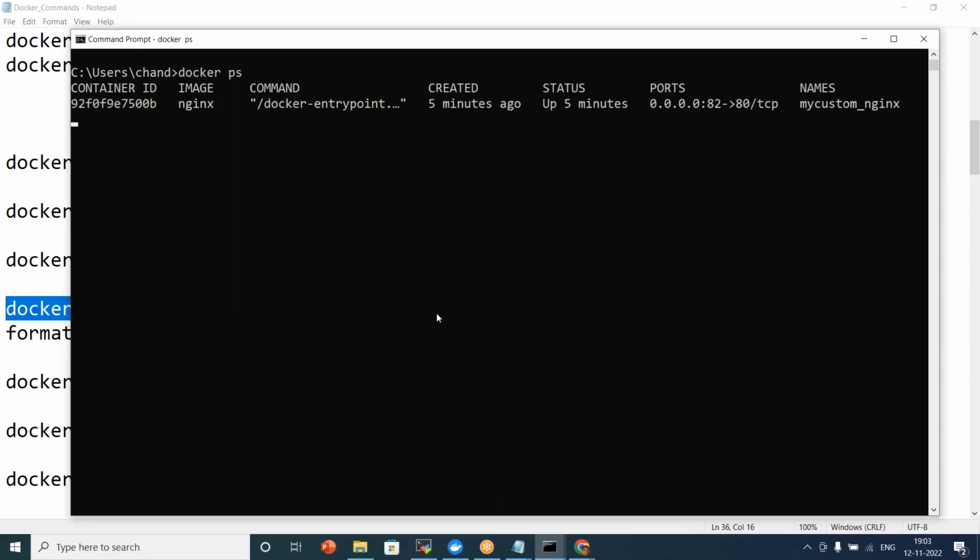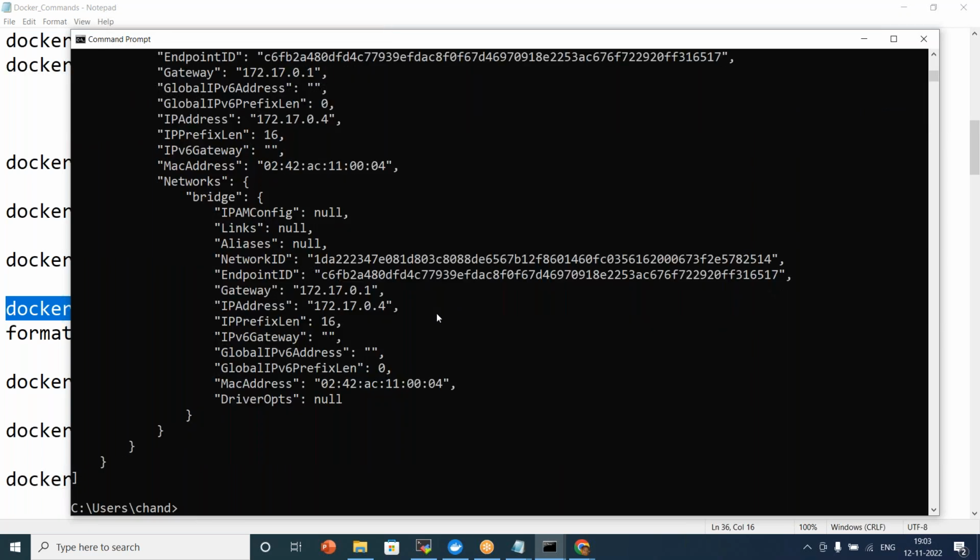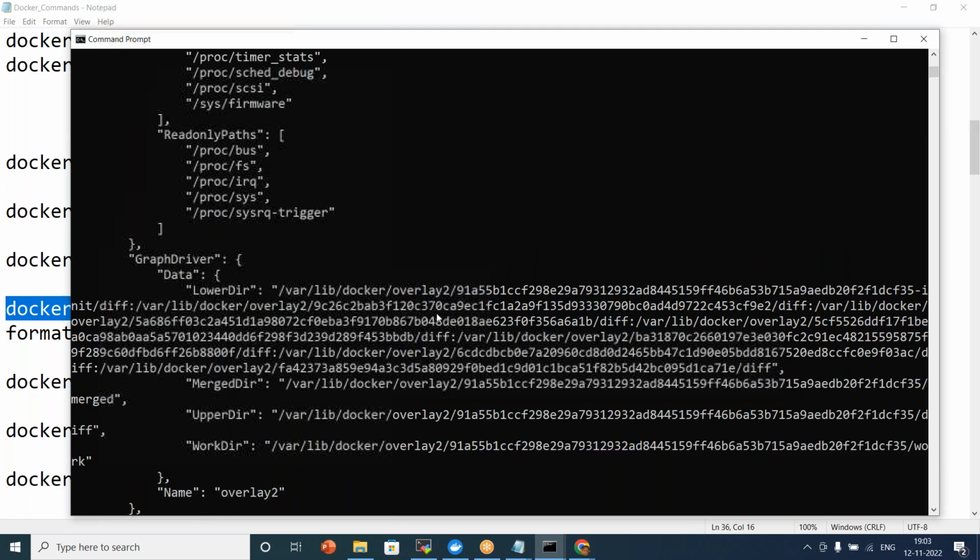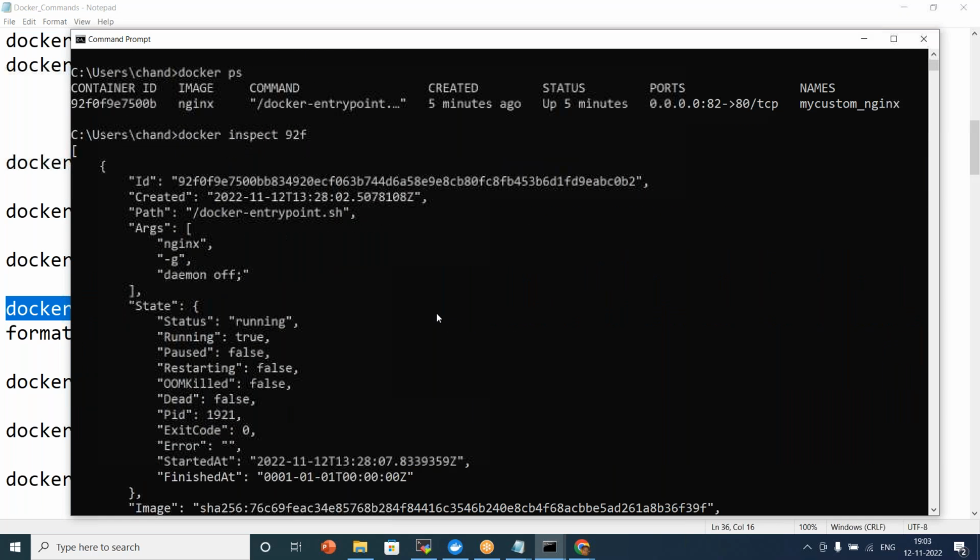Let's have this here. So we need the ID and we'll say docker inspect and give the ID 92F. Either you can give all the 10 digits or just a few digits from there, right? Just press enter. What it will do is show you the entire output in JSON, all the parameters that are there in this container, right?